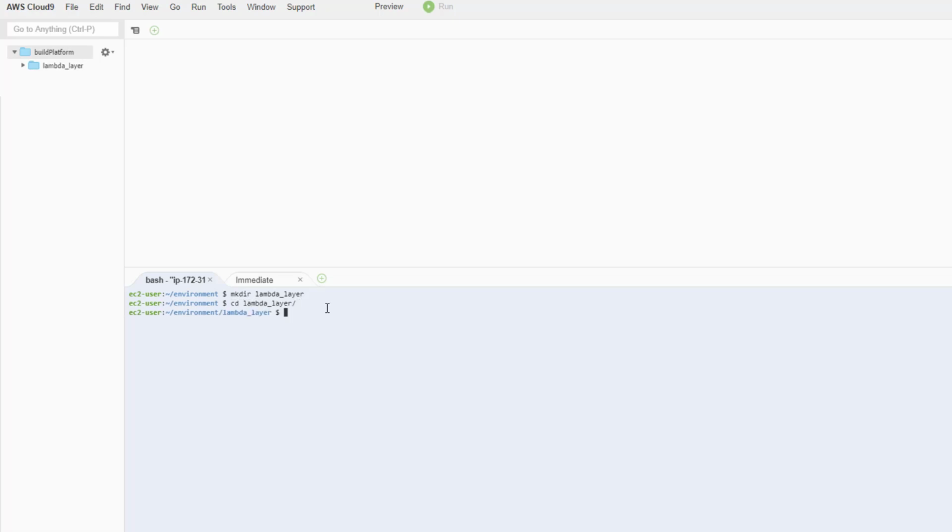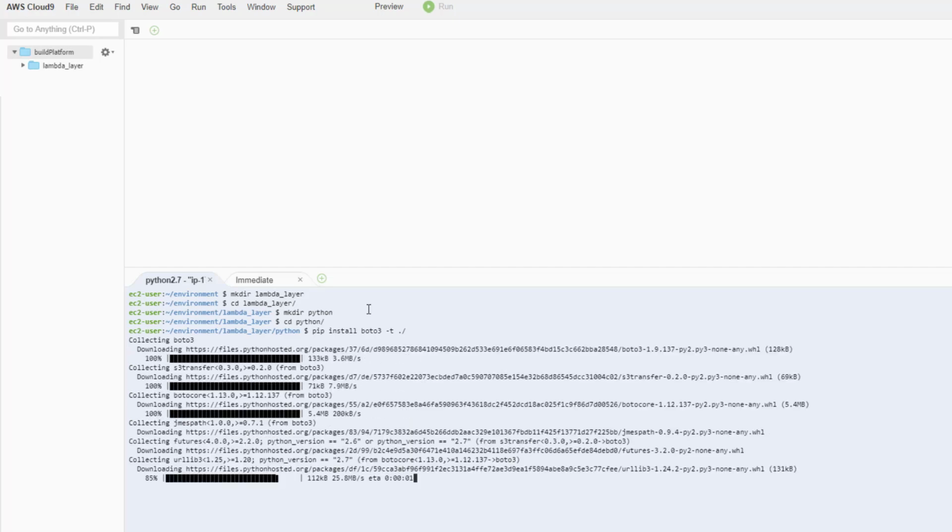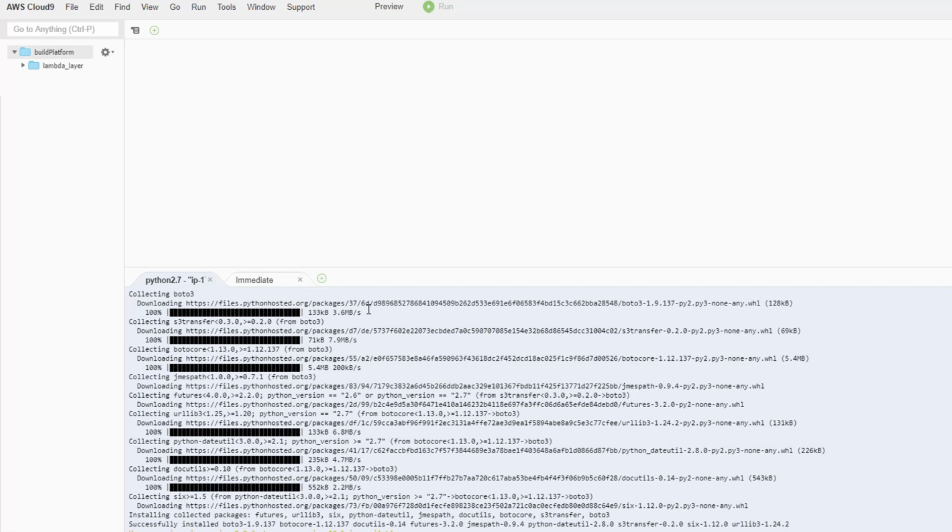So inside the Lambda Layer, we're going to create another directory. We're going to call this one Python, and this one is very important. AWS is going to unpack this from that Python folder. So let's go into Python, and we're going to use pip install boto3 -t, into this folder. It's going to collect and go ahead and install that.